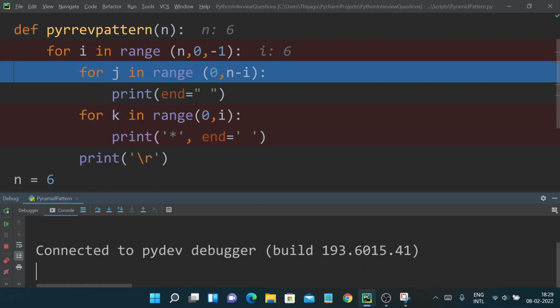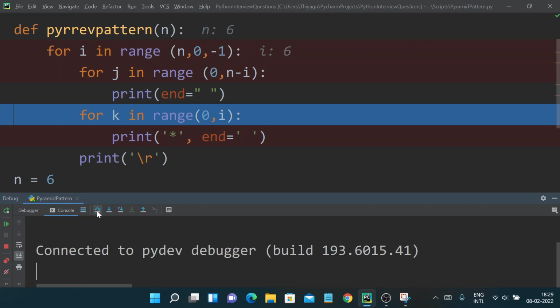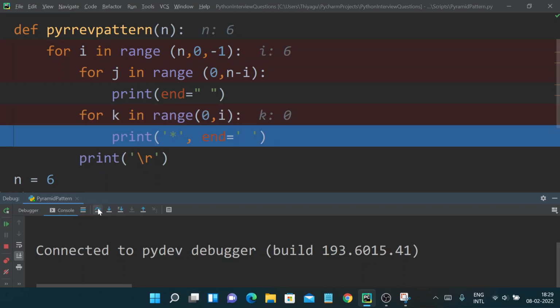First we view for i in range n comma 0 comma minus 1. So totally we have 6, right? So the value will be 6. So i is 6 here. Next, once I click on next, it will go to our next loop, which is for k in range 0 comma i. Now you can easily look at each and every value, like what is the value of i, what is the value of k, what is the value of n. For each and every iteration, wherever it is eligible, it will show you the values then and there.